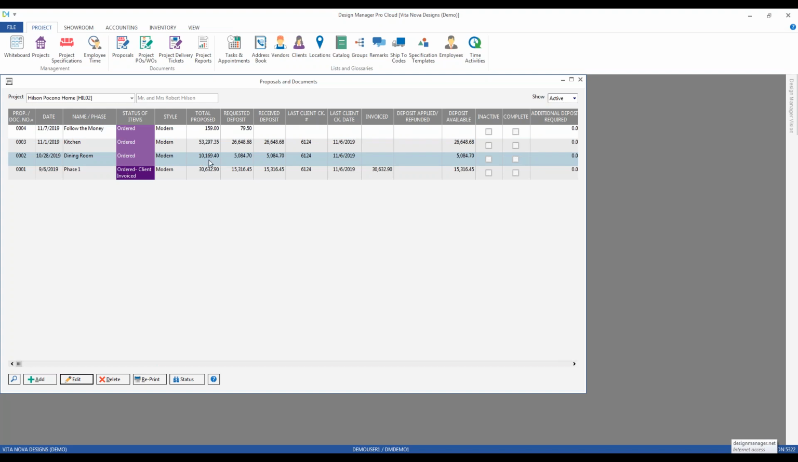I can see that the proposal itself is 10,169 and change. I requested and received 5,084.70, approximately, or exactly half of that. If the client then wants to return one of those pieces, piece of cake, I have a few options here.